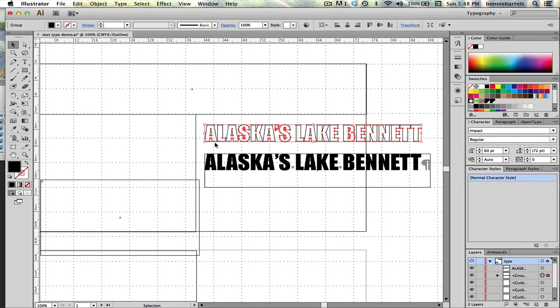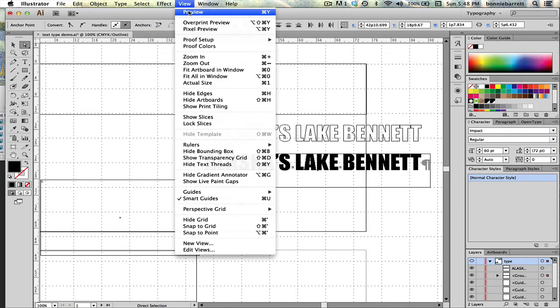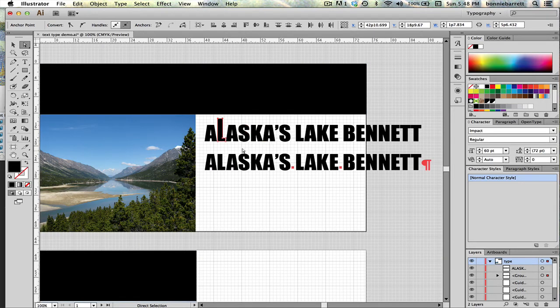And what this allows me to do is a few different interesting things. For example, if I choose my direct selection tool, I can choose individual points on this type. At this point, it's just like any other Adobe Illustrator drawing. And I can customize my type, which is kind of cool. Sometimes you might want to do that.